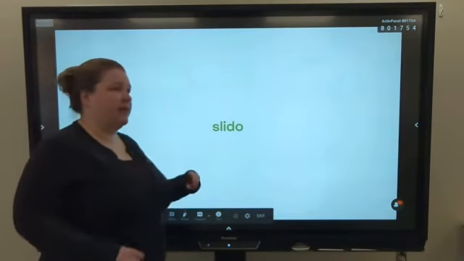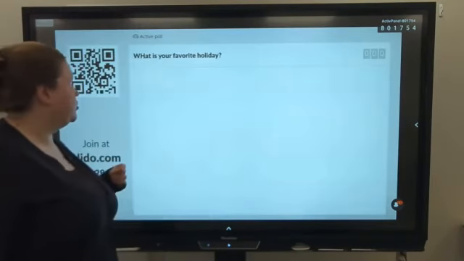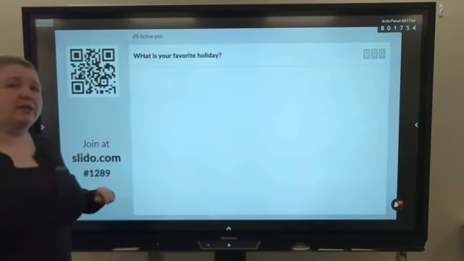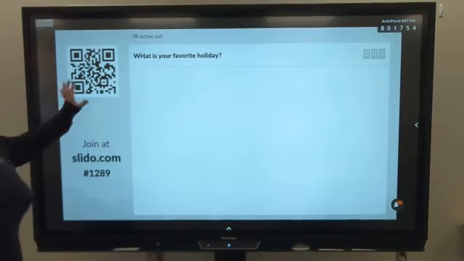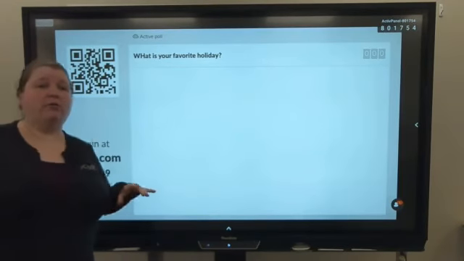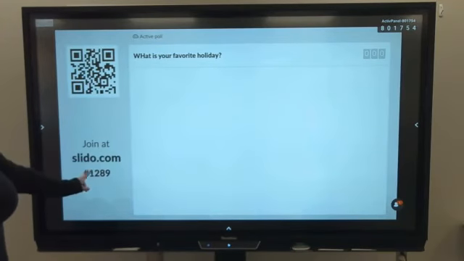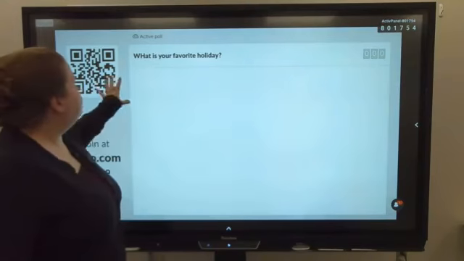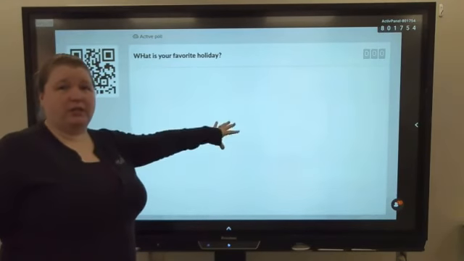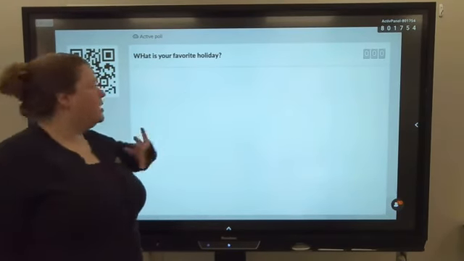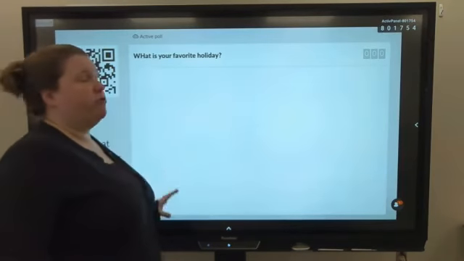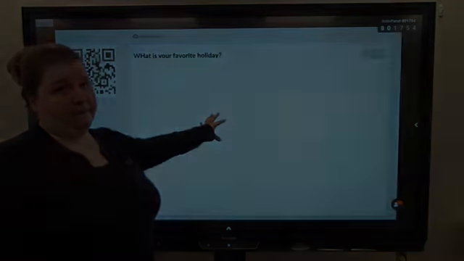So it takes Slido a second, but it's going to connect to their server. And we have a couple things here that I want to point out. First of all, if your students have the ability to scan QR codes, you can up here in this corner. Otherwise, they can go to slido.com and use this number, so number 1289, to log in. It will give them a screen that allows them to turn in the answers. We're going to see those answers in real time pop up here.